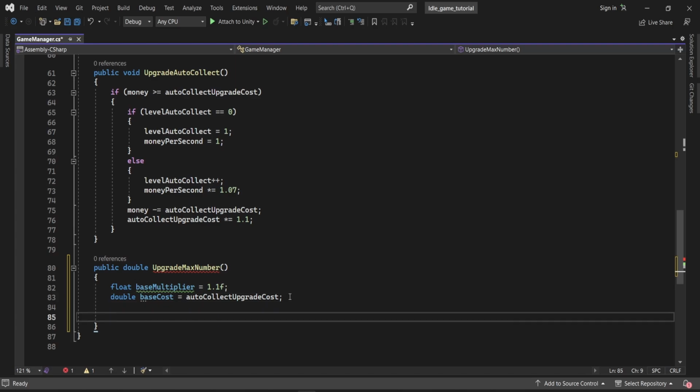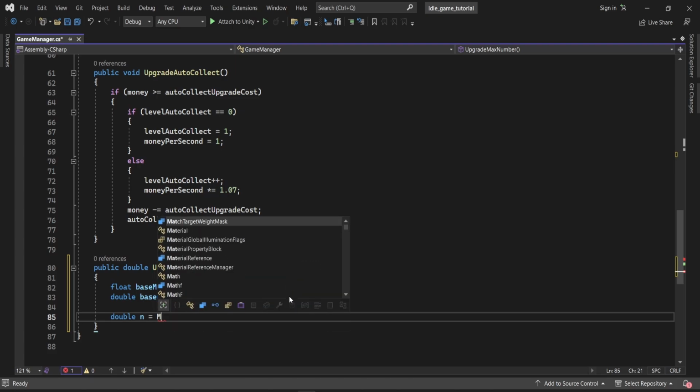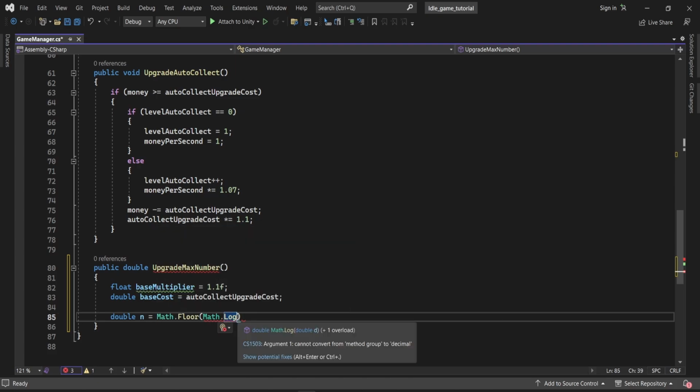And here is the main number I want to know. I want to know n, which is the number of upgrades I can buy. So I'm going to say that n is equal to math.floor. I have to warn you that this function is a bit long and a bit complicated, and if you want more details on how this works exactly, I will provide some links in the description. Right now I'm just focusing on the code and how to implement it.